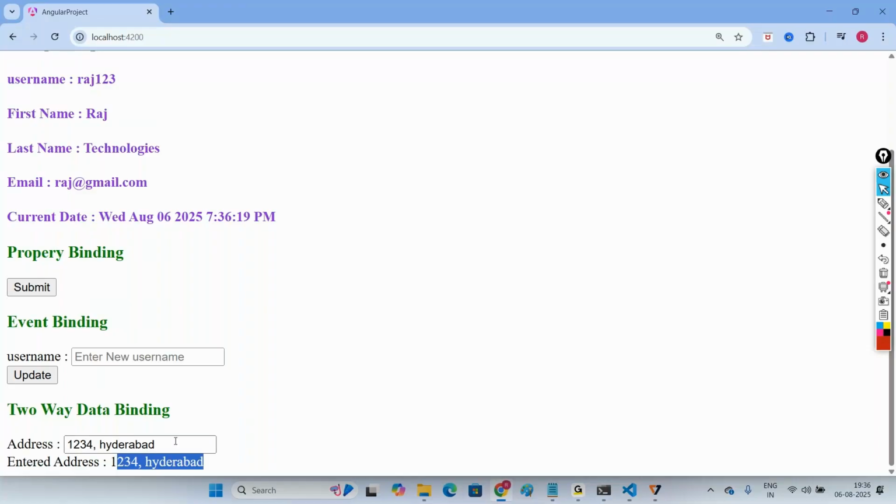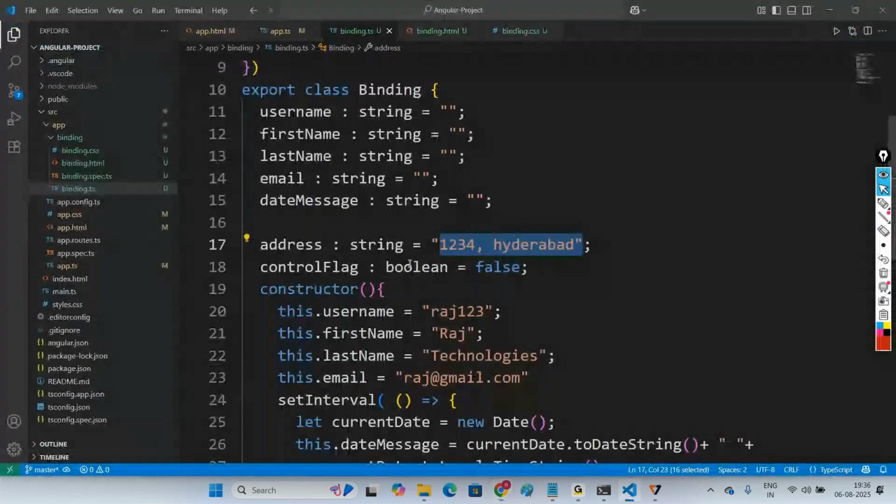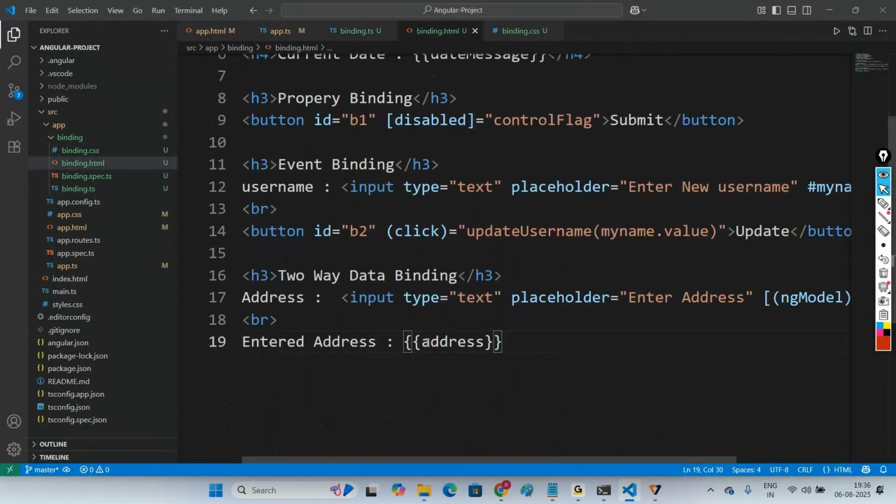Now, if I change it, I'll come back and change it here to 456 Bangalore. While typing only, are you getting the result here? Let me type Chennai. While typing only, I'm getting whatever I'm typing here. So are you getting that result down? Whatever value I'm typing here, first of all it comes and gets stored into address, and that address I'm displaying over here using string interpolation.